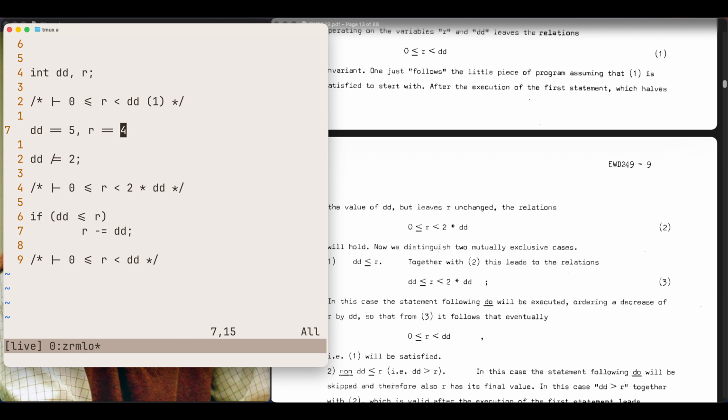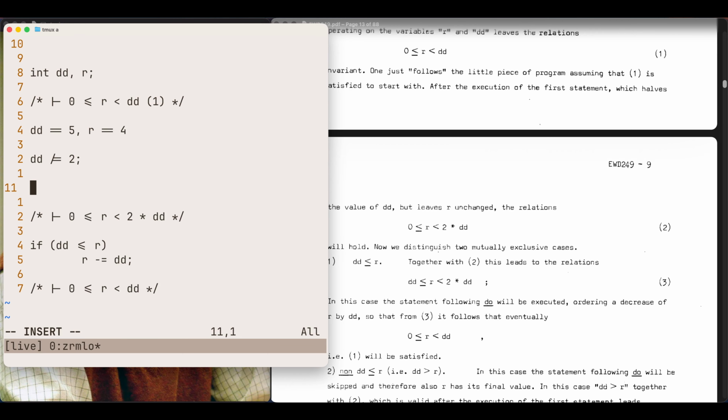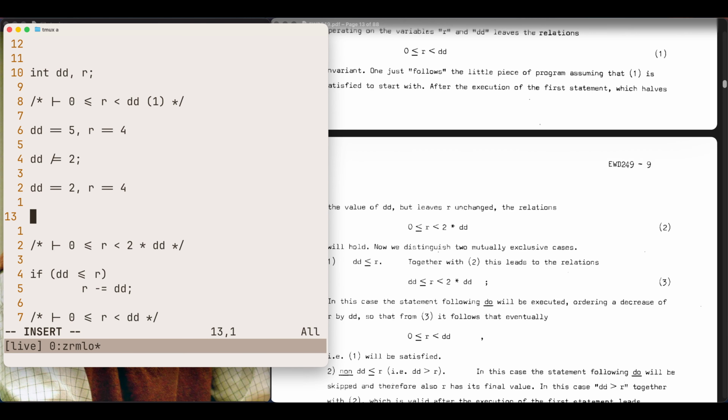Then after we divide through, we'll have DD is equal to, since it's integer arithmetic, it'll be equal to 2, and R will be equal to 2. Sorry, will still be equal to 4, right? And that means that you actually have DD, you have R is less than or equal to DD times 2, or 2 times DD. Okay? So what does this tell us?